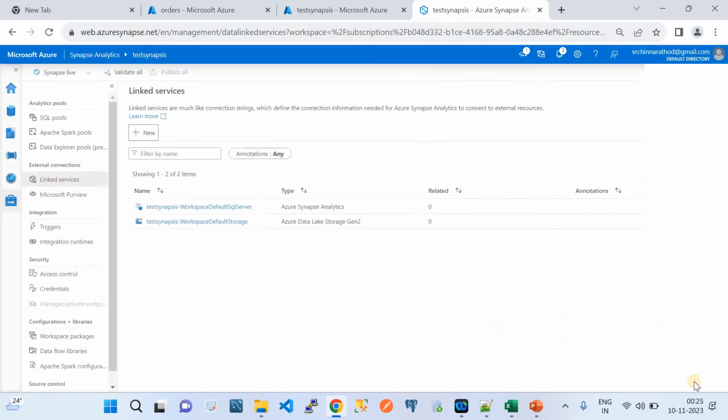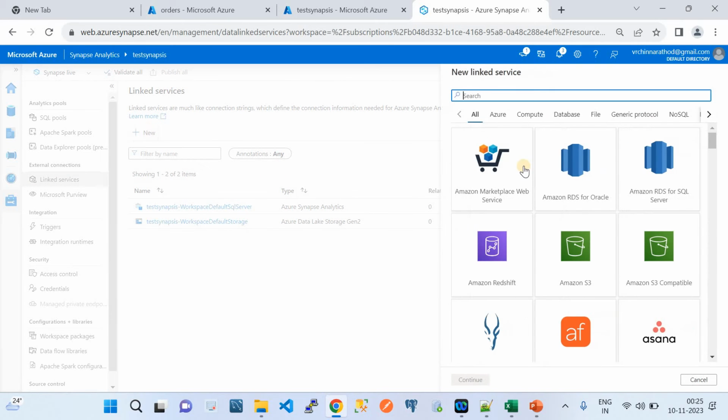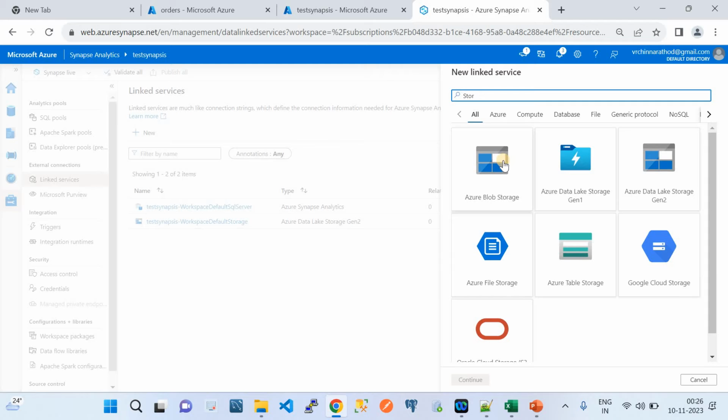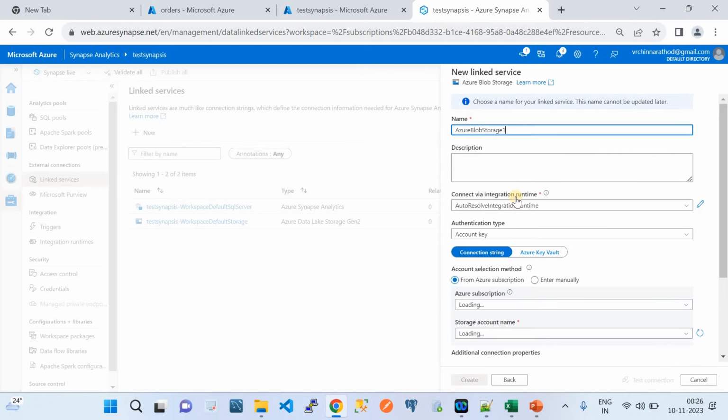Here, if you click on New, it will show you multiple options for creating linked services. It even supports AWS as well. But in our case, we are interested in the storage account. So let me select Azure Blob Storage. Then you need to provide a proper name, say Azure Storage Blob, or let me call it blob storage.